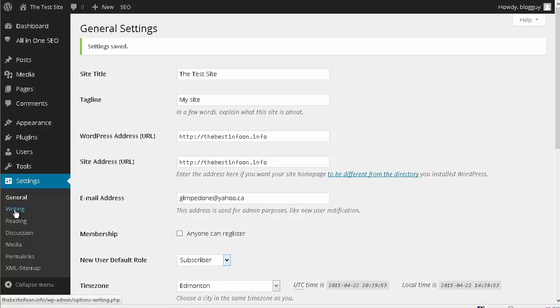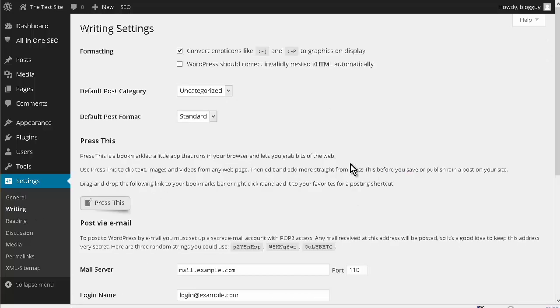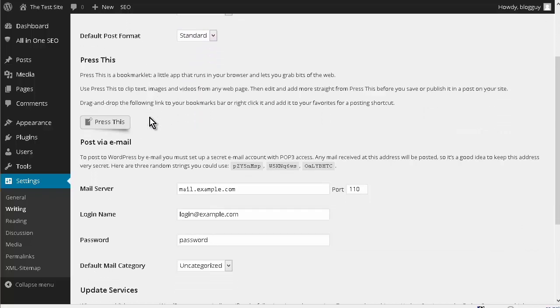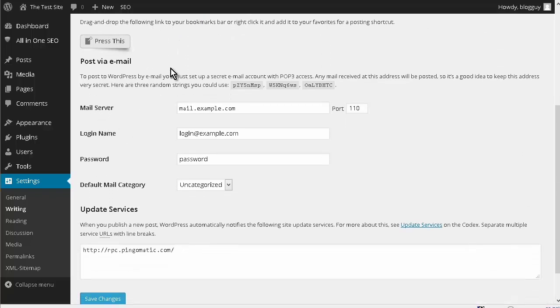Now next, we have writing. Often you don't need to change anything in here unless you're going to be posting by emailing your site. Okay, so here you have convert emoticons to symbols, and then WordPress should correct any incorrect XHTML, your default category, and your default post format. It gets these from the theme, so your theme can have different post formats for the different type of content. And then you have press. This is just a little plugin you can put in there. If you're going to post via email, you can set that up here.